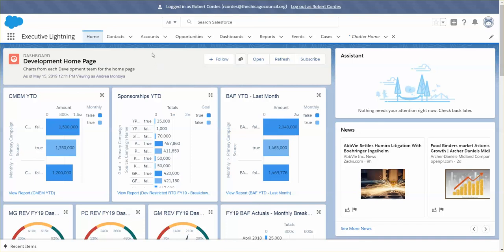We also have a programs team home tab and a database services team home tab. If you'd like to have a home tab created for your team, let us know, and we'd be happy to create one for you. And that's navigating the basics of Salesforce.